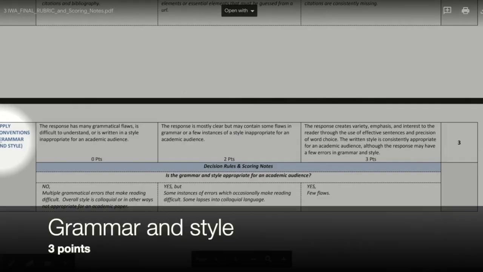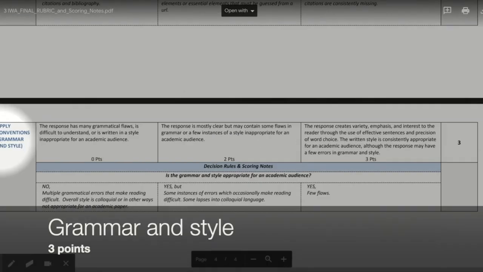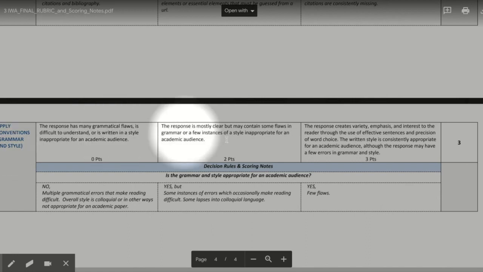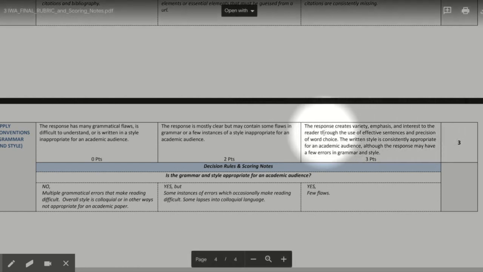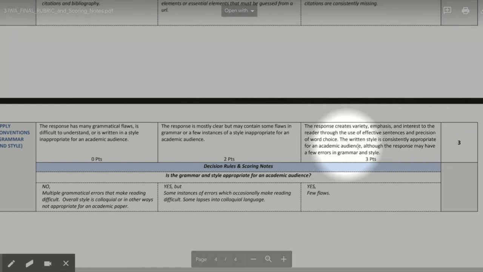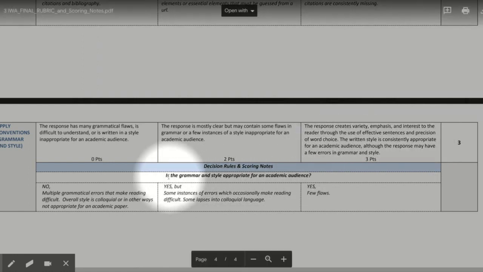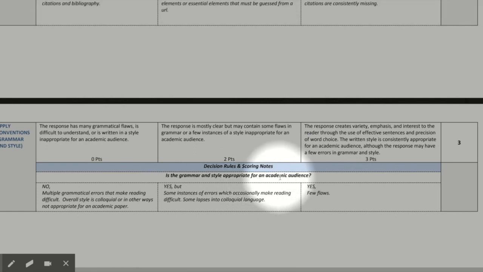Finally, row 7 is also on applying conventions, but this time through grammar and style. This row is only worth 3 points. The response creates variety, emphasis, and interest to the reader through the use of effective sentences and precision of word choice. The written style is consistently appropriate for an academic audience, although the response may have a few errors in grammar and style. Is the grammar and style appropriate for an academic audience? To score the 3 points, yes, there are a few flaws.